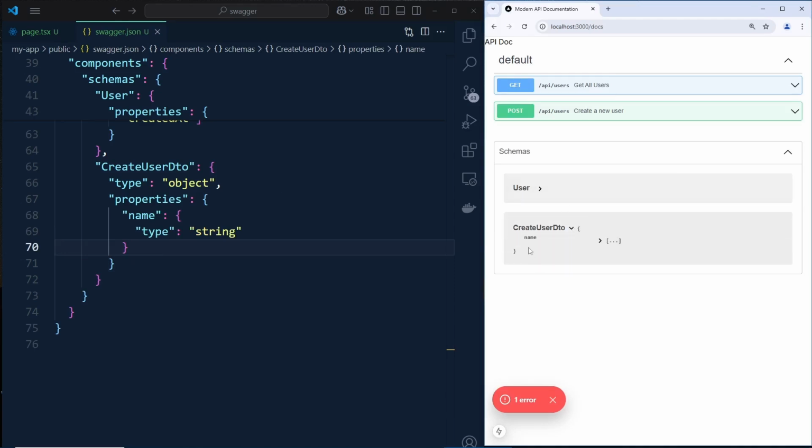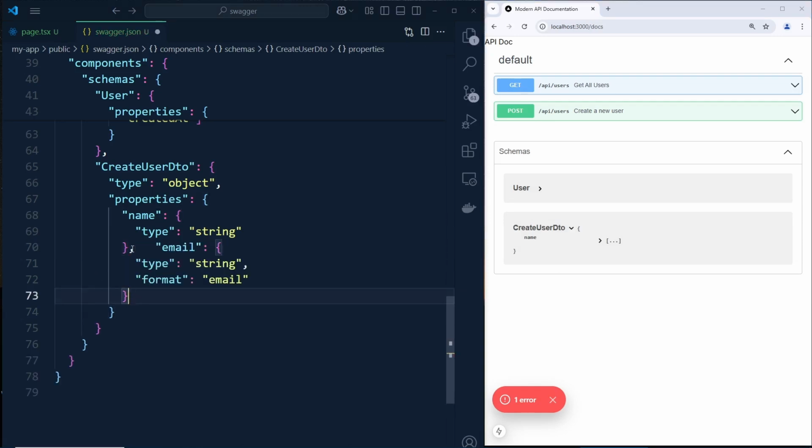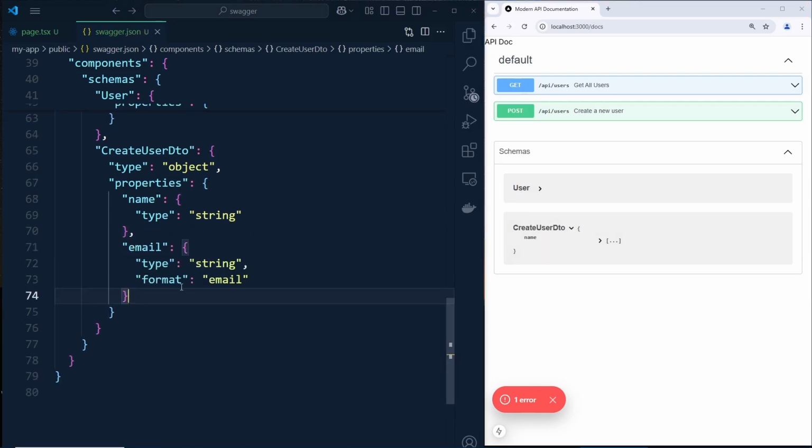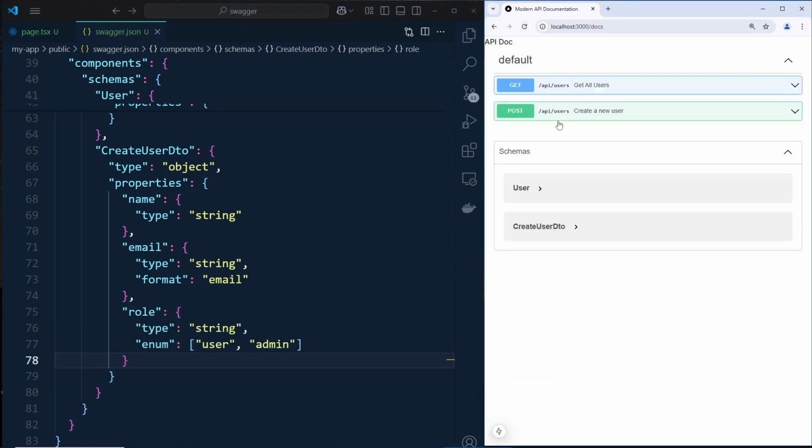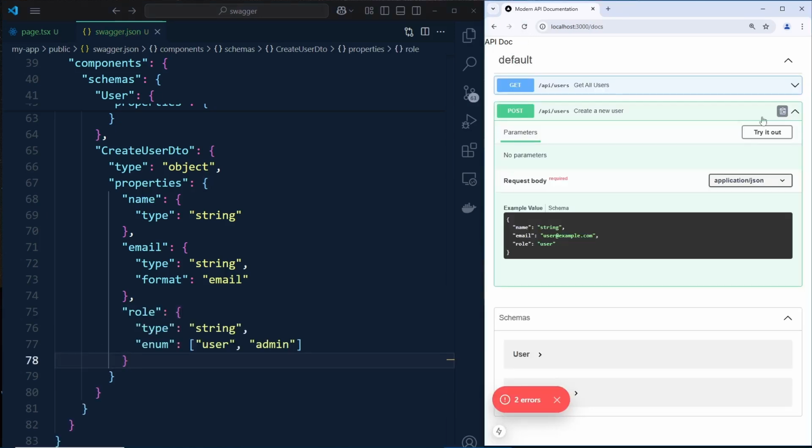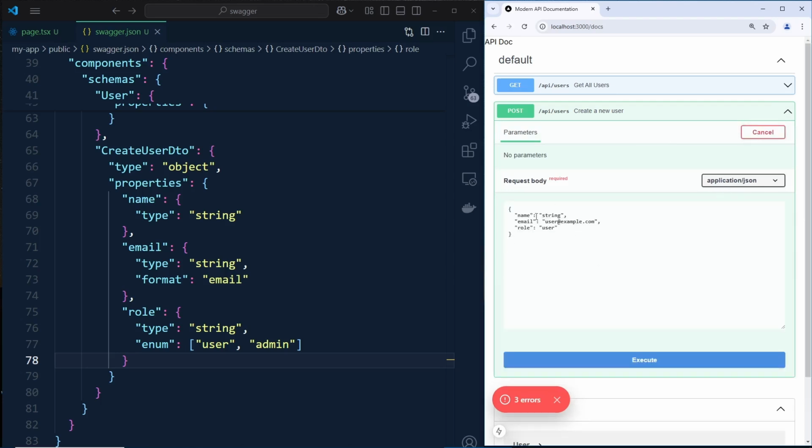Create user, as you can see, here is the name. Also we can define email inside this property. We have defined email, as you can see. After that we can define role. What will be the role for user? There we go, and now it is working, as you can see, guys. Here is our post request. You can try it out, as you can see. You can edit name, going to be string, let's say Arif, and user, and you can send request.